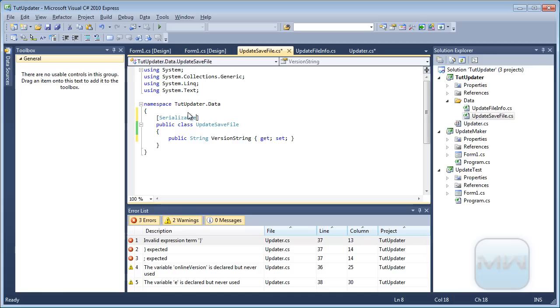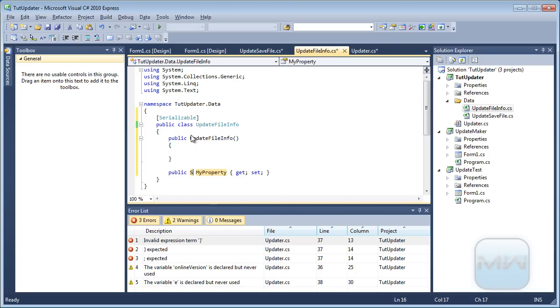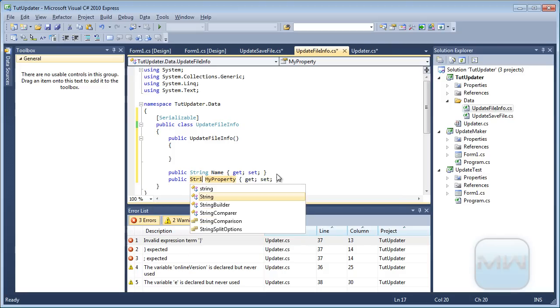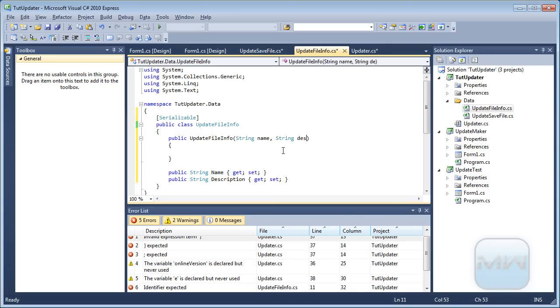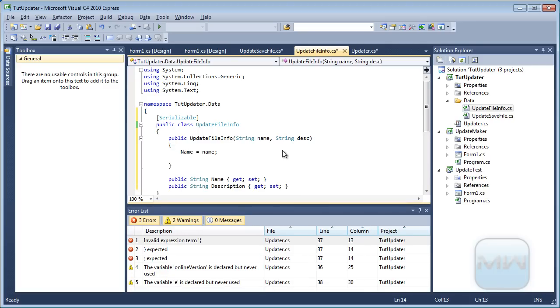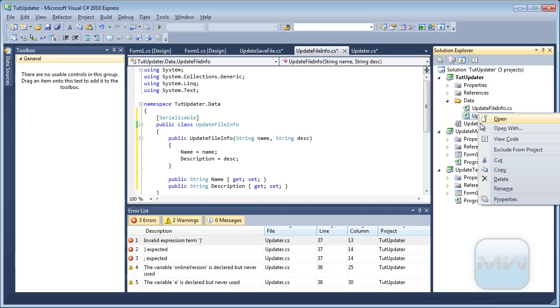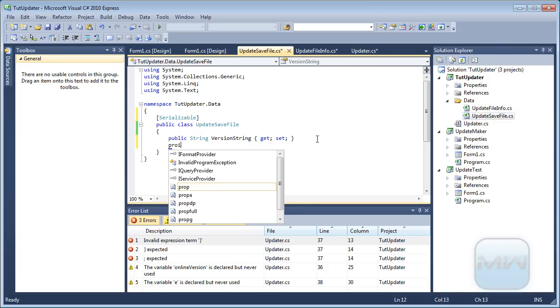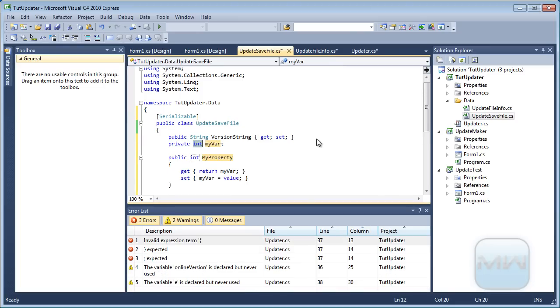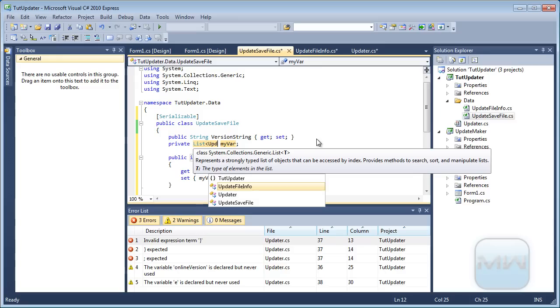In here you have to put Serializable. Public update info, string the name of the file and property. To do that you have to press double on the tab or click on it with your mouse. String the description. Now here you can put string name, string description, name is equals name, description equals description. Okay, and one more here, prop, and now you're going to choose the prop fill, list of update file info.